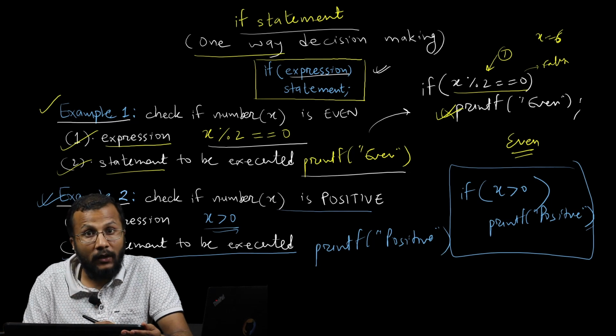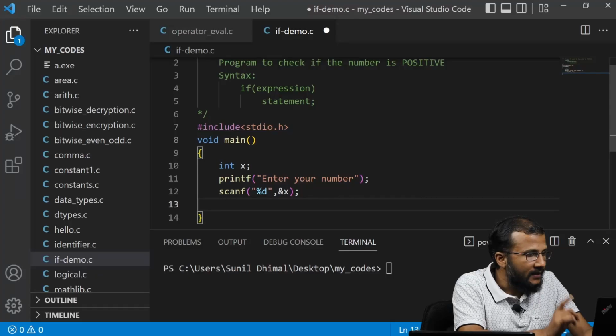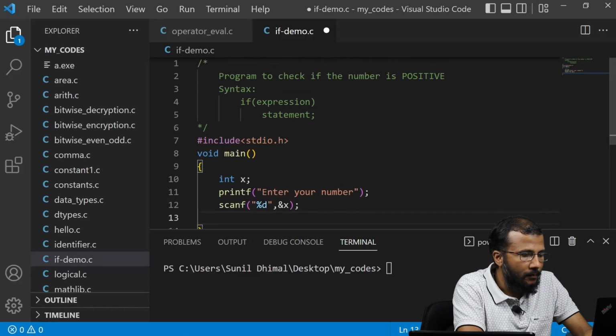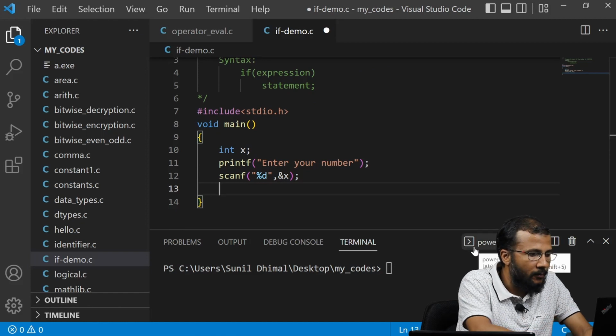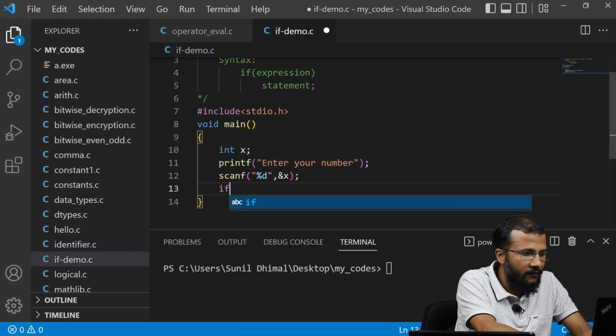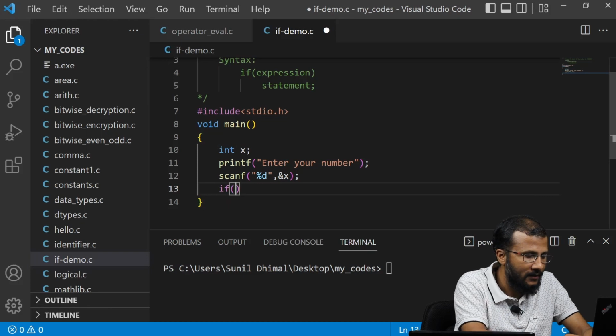Now we can write a program to demonstrate the same. Let us write down a program here to check if the number is positive. Already we have scanned the number x. x is my integer number. So how do I check if the number is positive? First of all, I have to give the if keyword, open the parenthesis and close it. And inside this, you have to write the expression, the conditional expression.